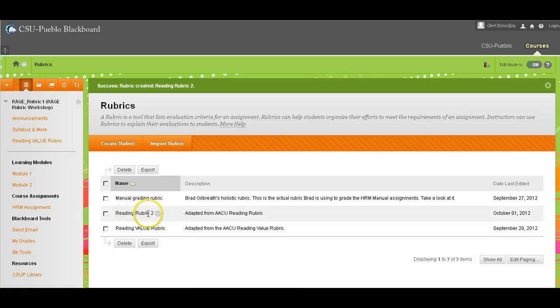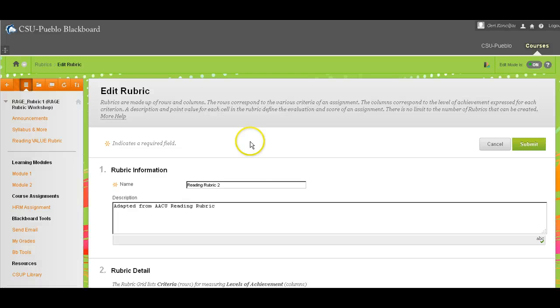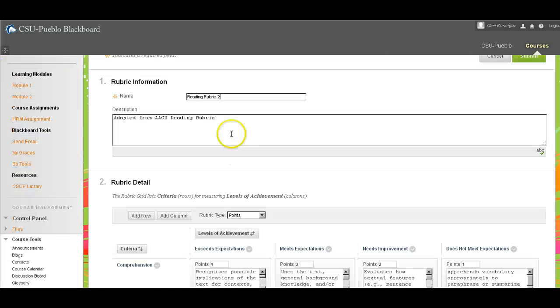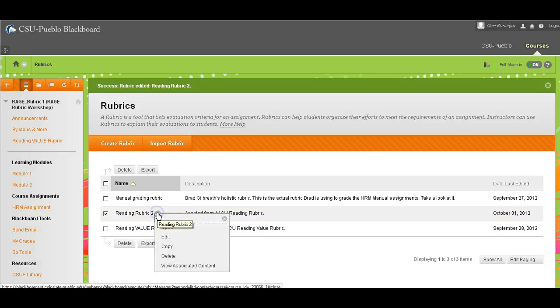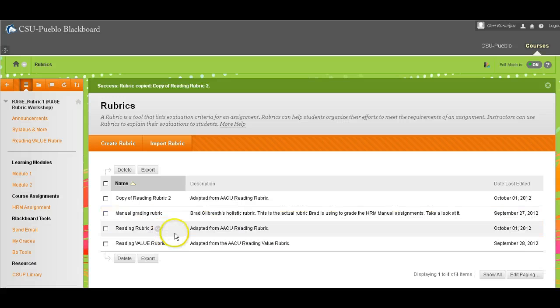Now, when I scroll over this rubric I just created, a little pop-up menu shows up. If I click on that pop-up menu, it gives me some options under here. If I have to go back in and edit the rubric, I can just open it up again, and it pops right open, and I can make changes to it and submit. The other thing I can do from this menu is copy this rubric, and it will give me a copy of the rubric right here with the title in front of it, copy of Reading Rubric 2. That's the rubric I just copied.